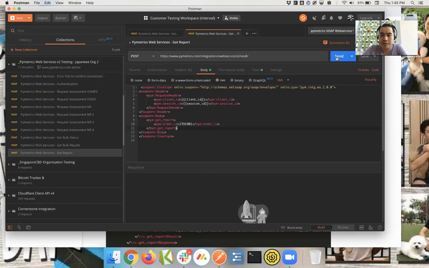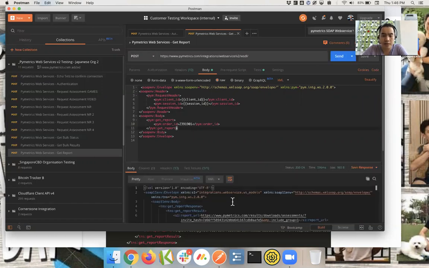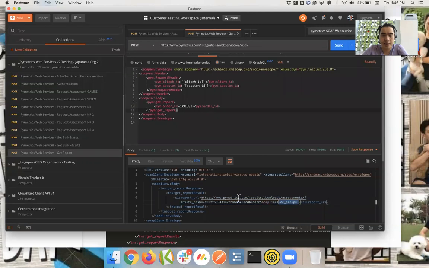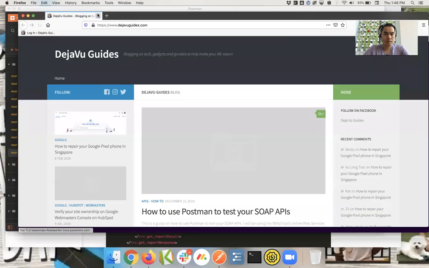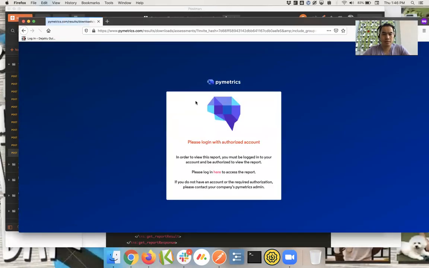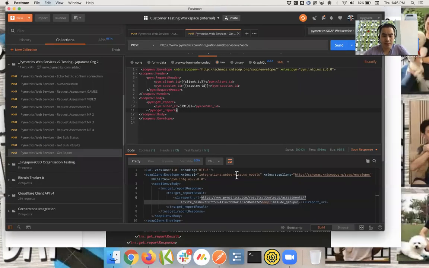Okay, and I'll just show you what this looks like. So you'll get a link, and then you can copy and paste this link into a browser. In this particular case, you can't see the specific report straight away, because you need to log in, it's gated for privacy reasons. So you just need to log in with your Pymetrics credentials, if you want to test it out.